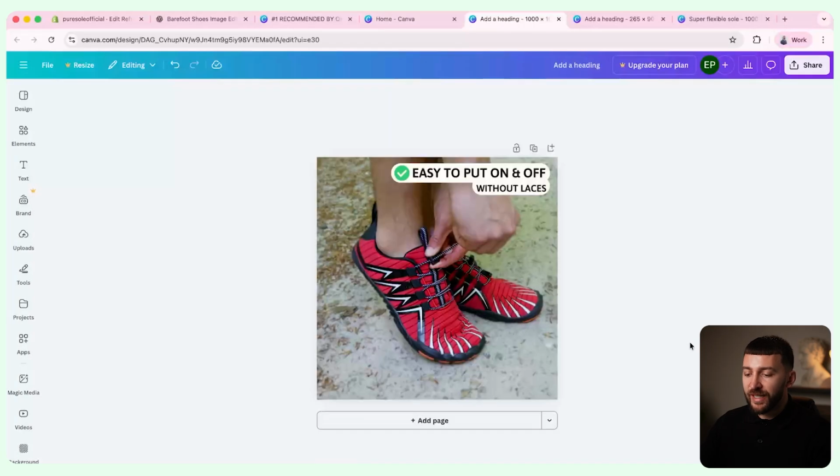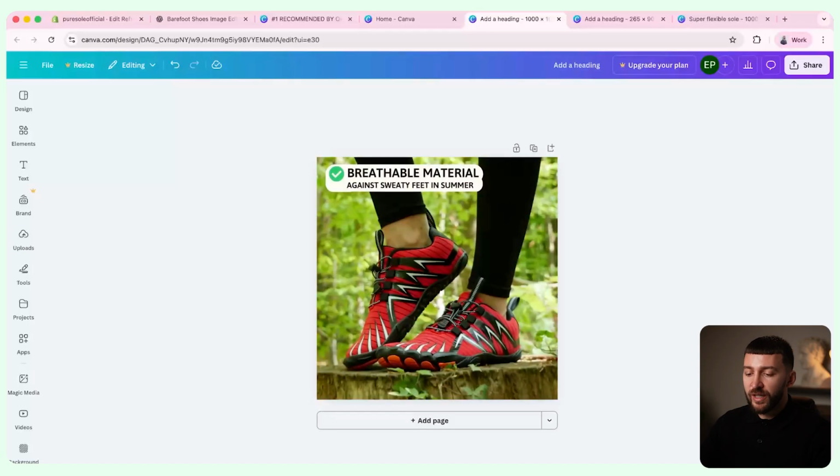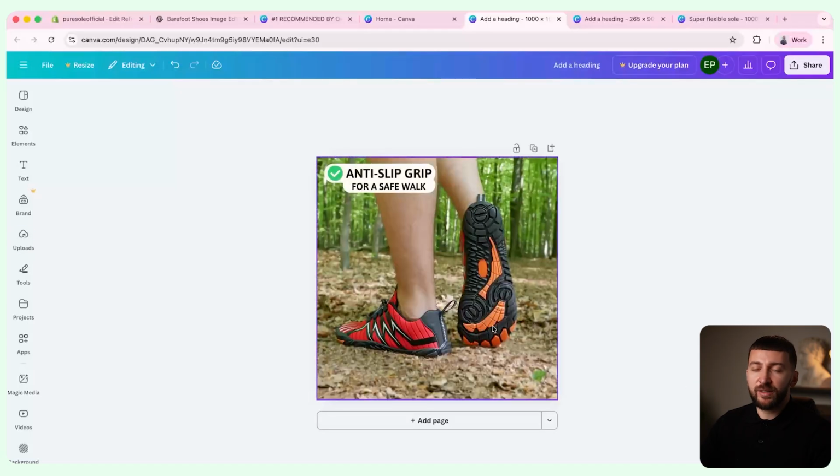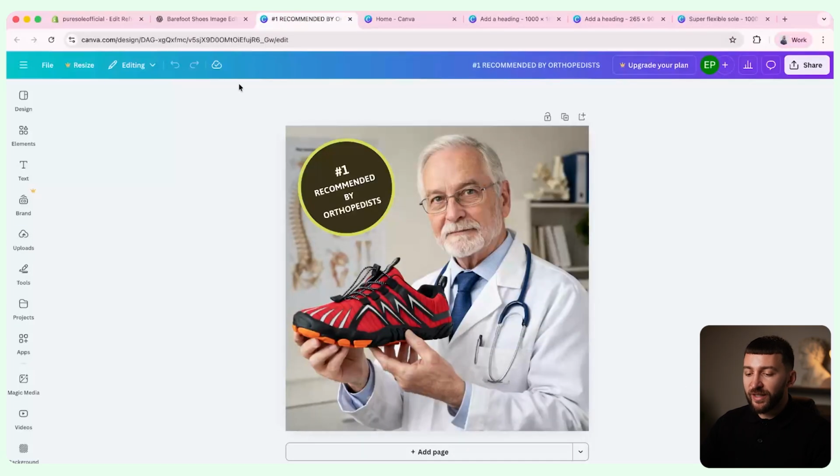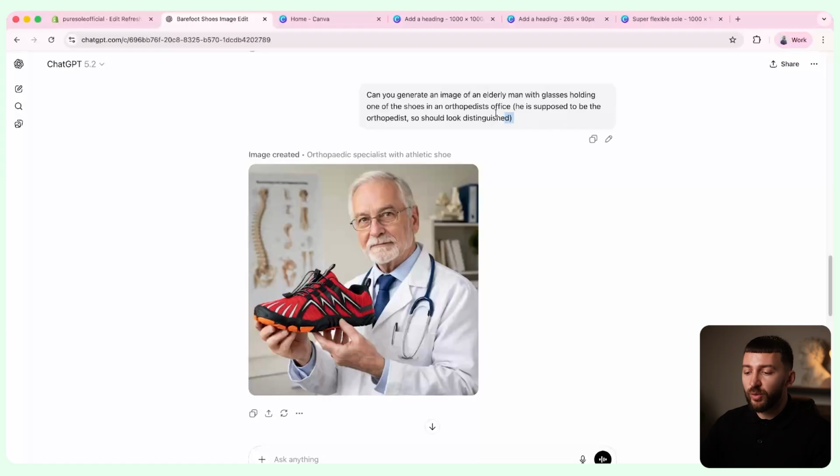Keep it one piece of text or product benefit per image so the content is easy to digest for a customer. I've also created this image of an orthopedist holding the shoes and added a banner to this image in Canva. The prompt for this was very simple. I asked ChatGPT, can you generate an image of an elderly man with glasses holding one of the shoes in an orthopedist office? He's supposed to be the orthopedist, so he should look distinguished. And I think this image has come out pretty well.